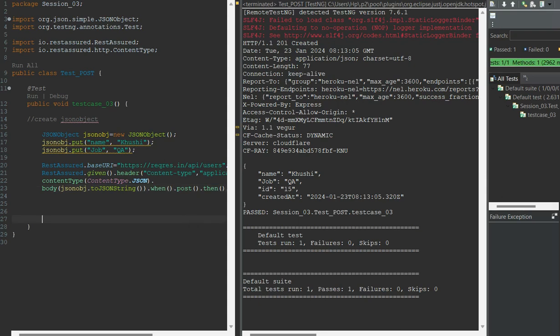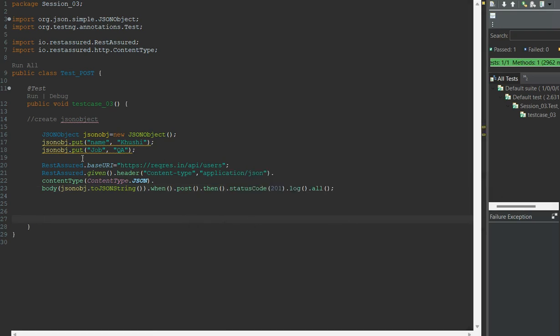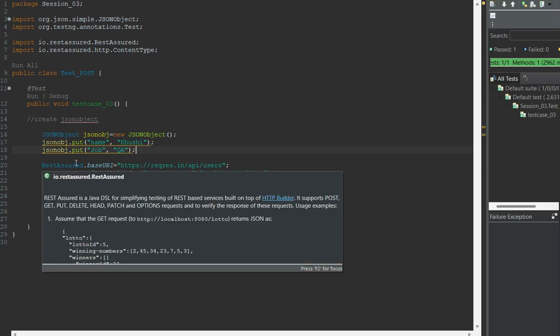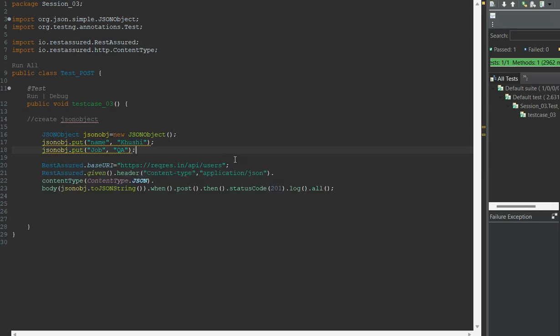In this we have sent a post request. For the post request we created a JSON object with the help of JSONObject: JSONObject obj equal to new JSONObject, and put our data here. Then RestAssured.baseURI, here we pass the URI on which we have to post the data. So we write this URL here. Then we use the Gherkin keywords like given, when, then. So we use RestAssured.given. These are the header information. Header has a key value pair.